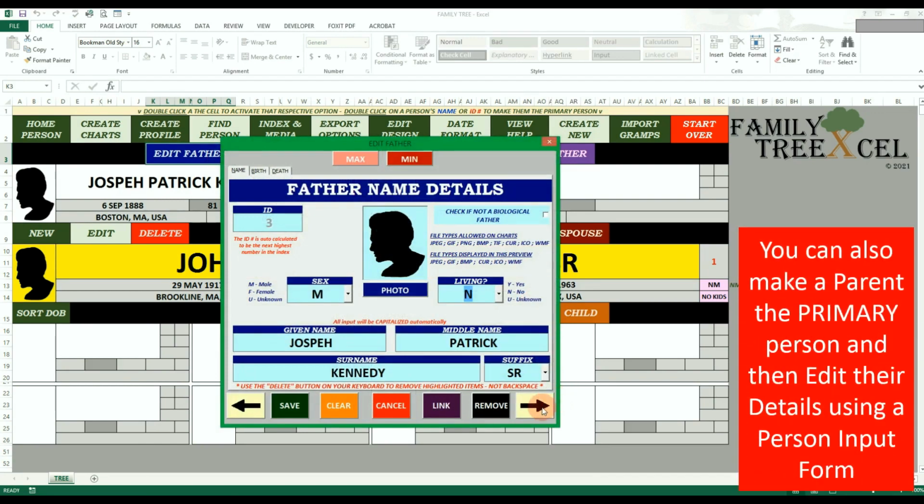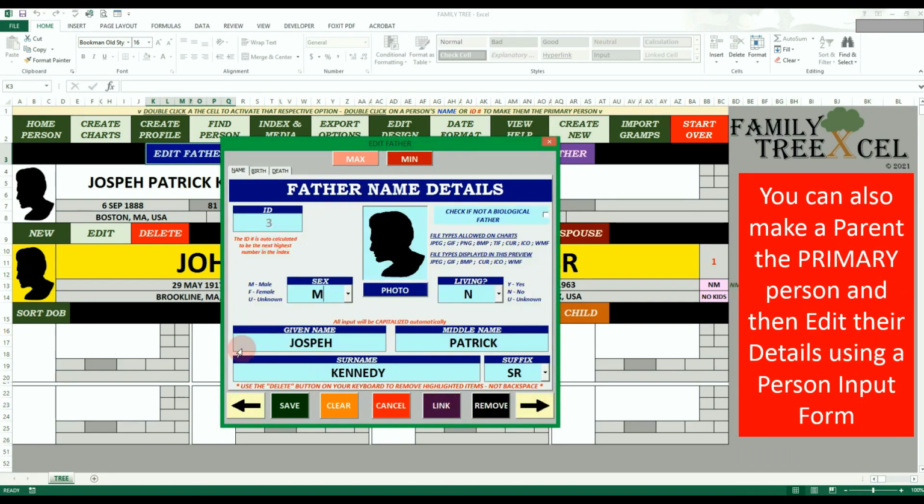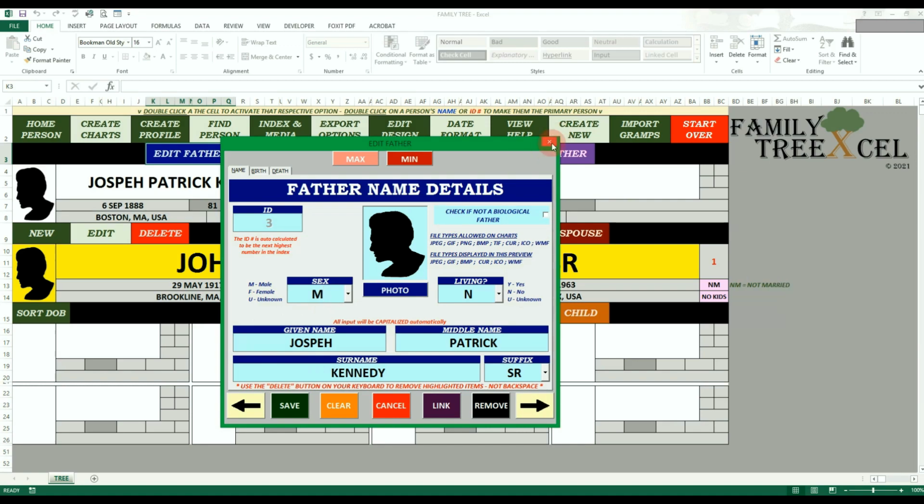If you want to edit existing parents' details, you can click on Edit Father or Edit Mother. This will reopen the input form where you can make any changes necessary. To keep the changes made, hit Save. Hit Cancel or the red X to discard the changes.